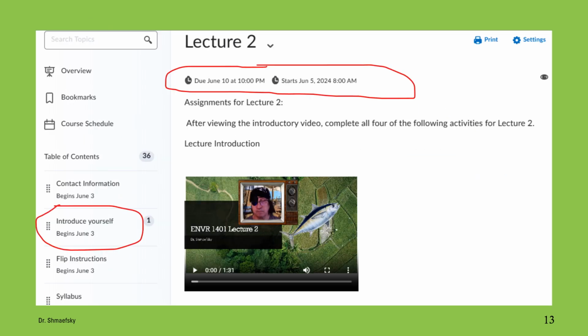Now, what's going to be very important for this class as you begin, I do want you to introduce yourself using a website that's going to be called Flip, which you see the module right underneath it. So you're going to go to the Flip and basically introduce yourself once you download the software. And I'm going to give you a little further instruction on that.